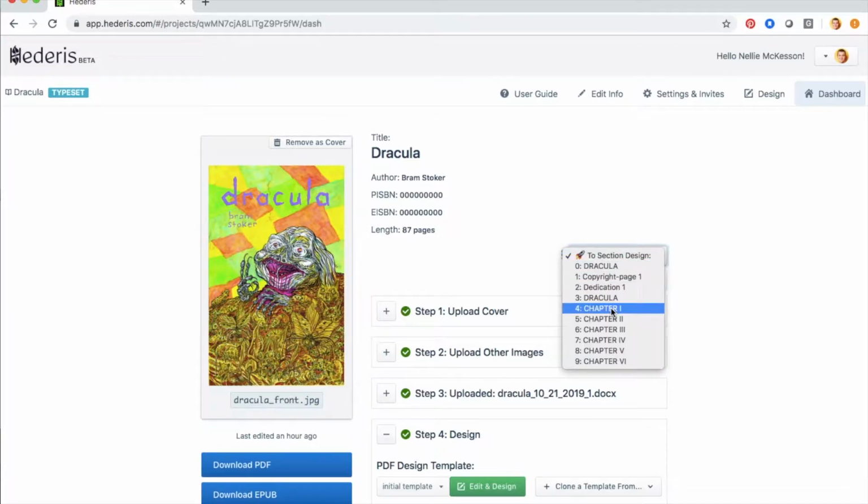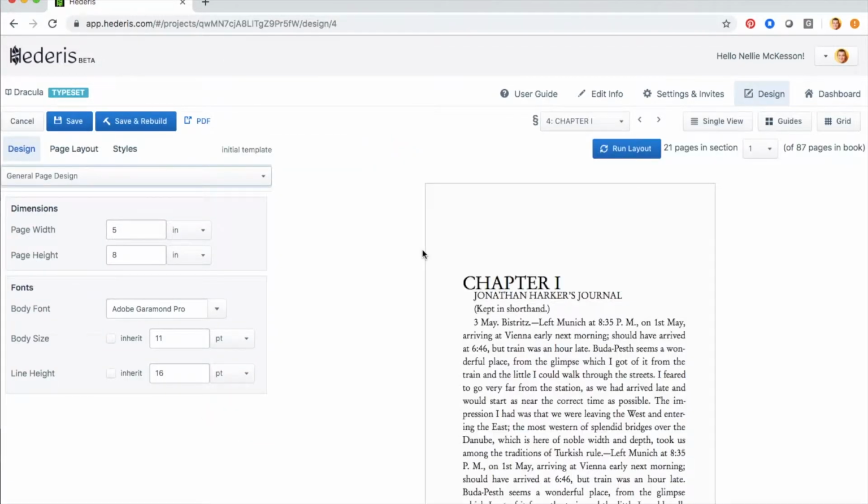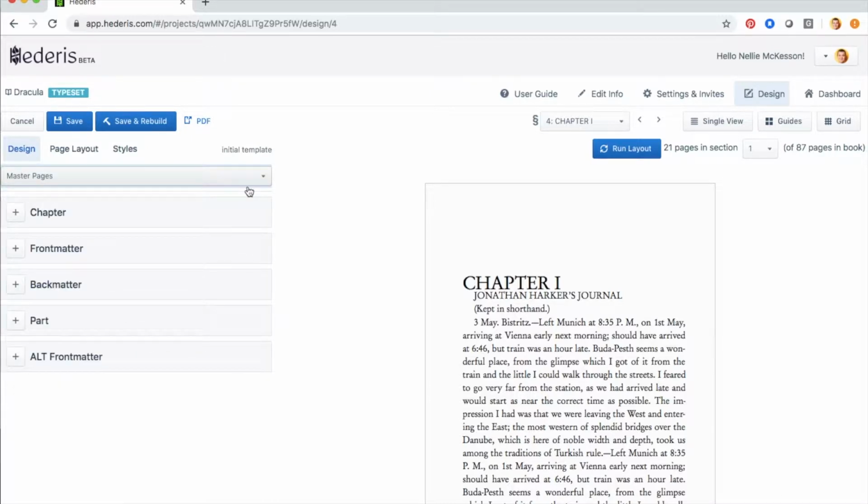Let's jump into Chapter 1. You can access your master page settings by choosing the Master Pages option from the first drop-down in the left sidebar. If you aren't familiar with master pages from InDesign, you can think of them as mini page templates that you can apply to the different chapters of your book. Master pages are where you set your page margins, your running headers and footers, and more. Let's go ahead and configure one of our master pages to see how it works.